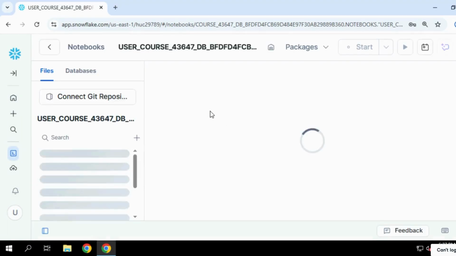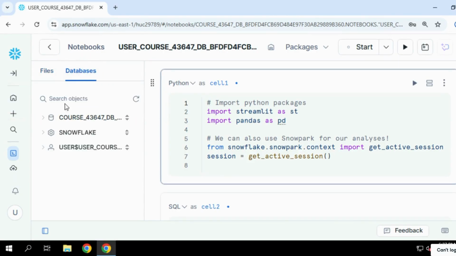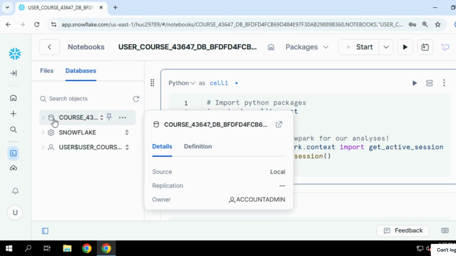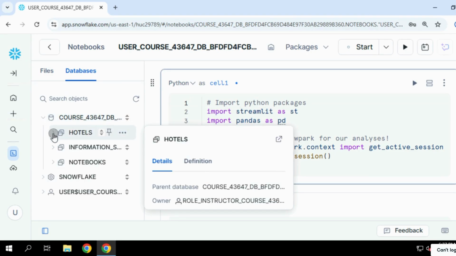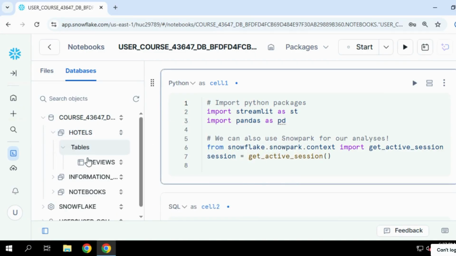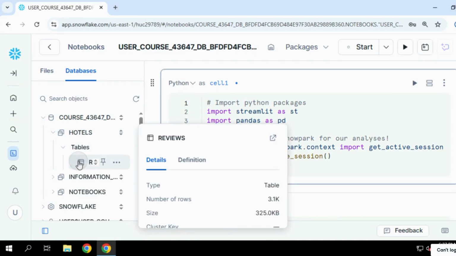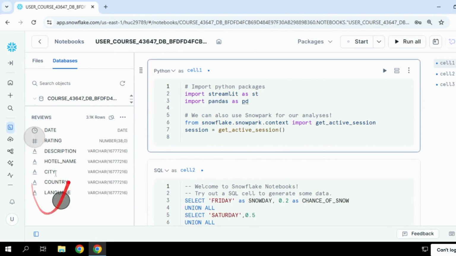And once this is created, you can explore the database tables associated with your notebook. To do that, we're going to click on Databases at the top menu here, and this is the database that we're connected to, so we're just going to click on that, and we can click on Hotels and then Tables to expand to Reviews. And this gives us the schema, the dimensions, as well as the data types.